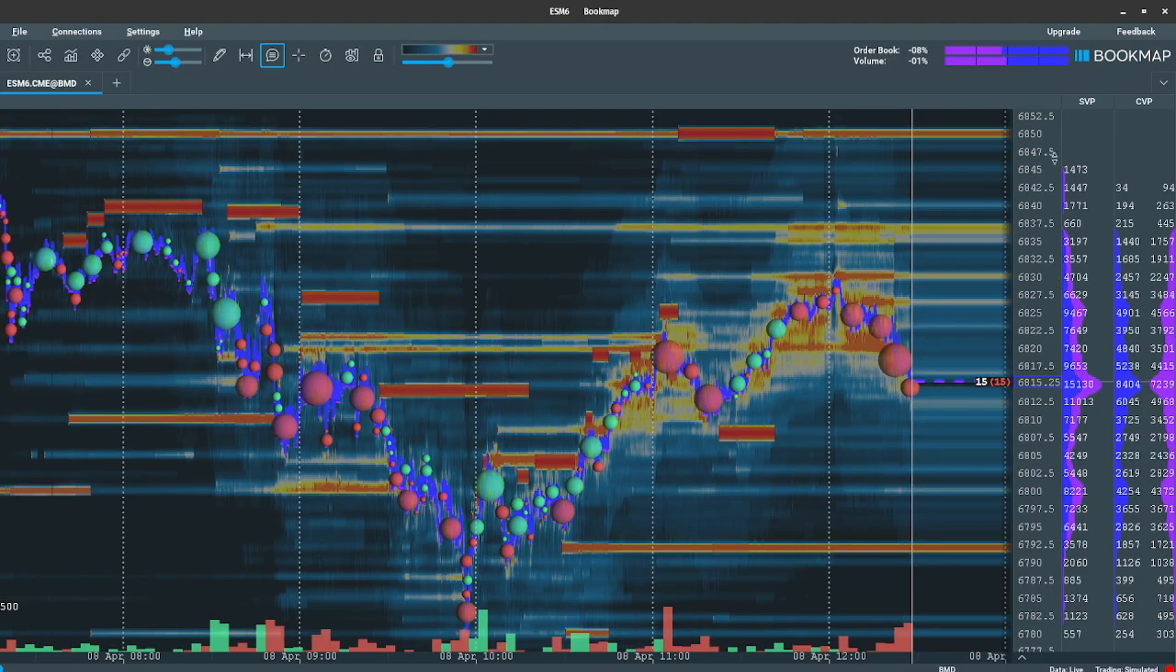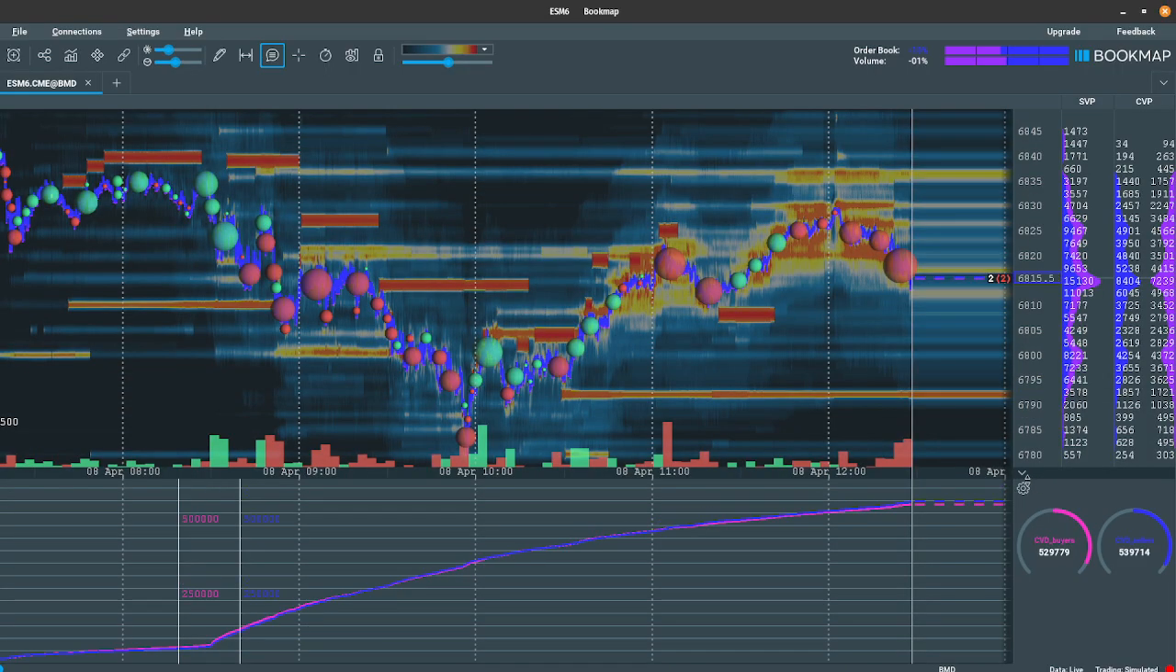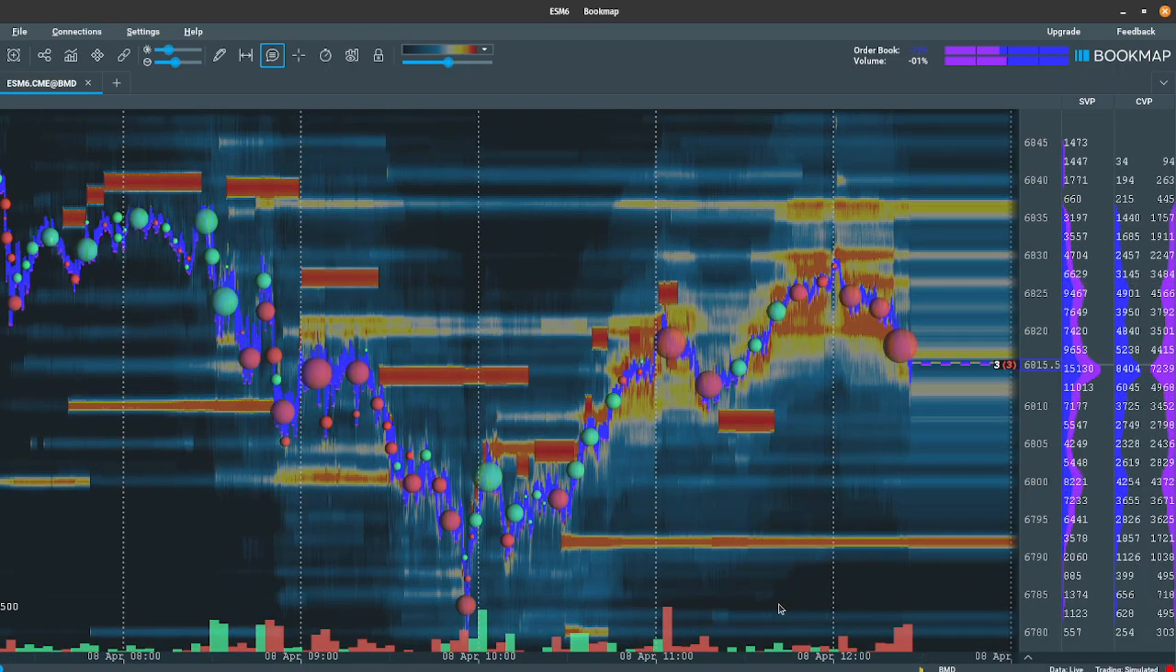And then you can add more indicators. You've got order imbalance up here, you get into the volume delta. You get into a lot of stuff with this. But I just wanted to go over this really quick.